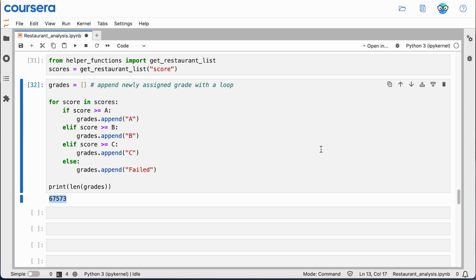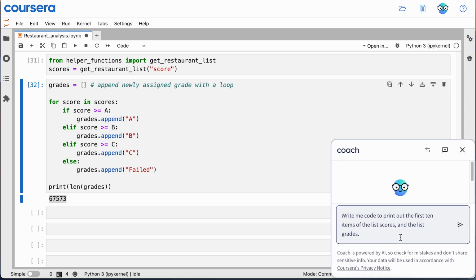You should take a look at this data and check whether your code worked properly. Remember, just because it ran doesn't mean it worked correctly. So how? Try asking your LLM. Here's a prompt. Write me code to print out the first 10 items of the list scores and the list grades.